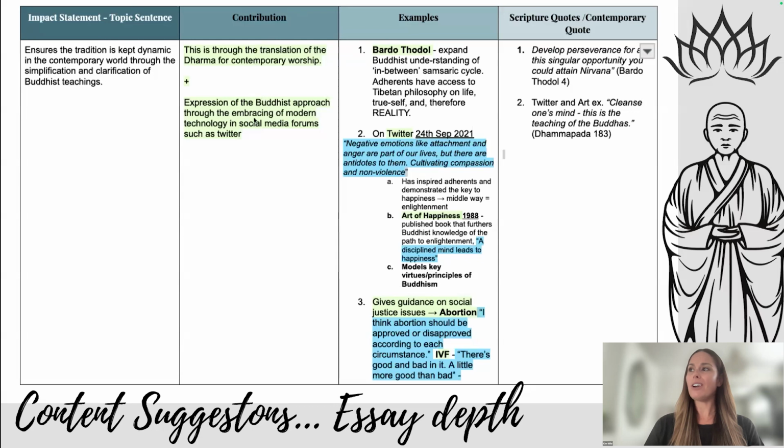You can see through the color coding here that what I've tried to show is we start with the impact statement, simplification. We give a contribution. What is he doing? Well, he's translating. How does he translate that? Well, he does that through his translation of the Bardo Thodol. You can start to see here how we are building upon the examples and giving more depth. How does he embrace modern technology and social media forms such as Twitter? Well, we give a specific example with a specific date, and maybe even add a quote.